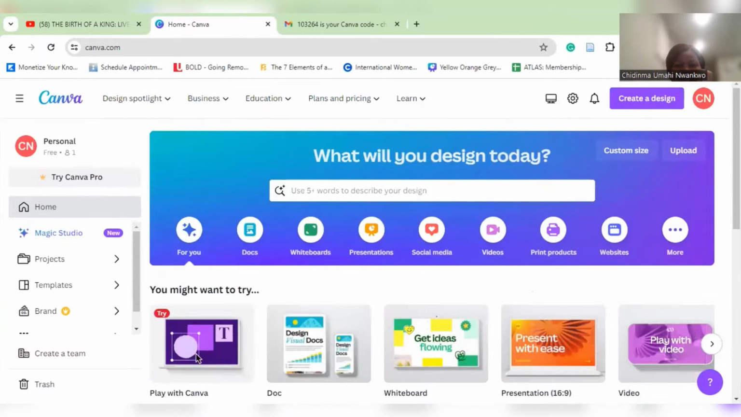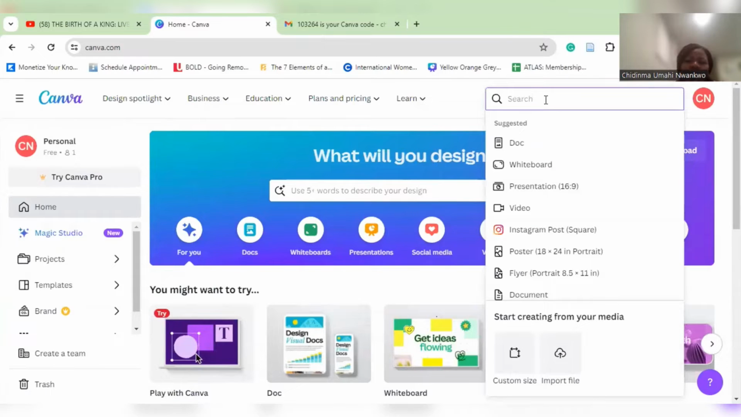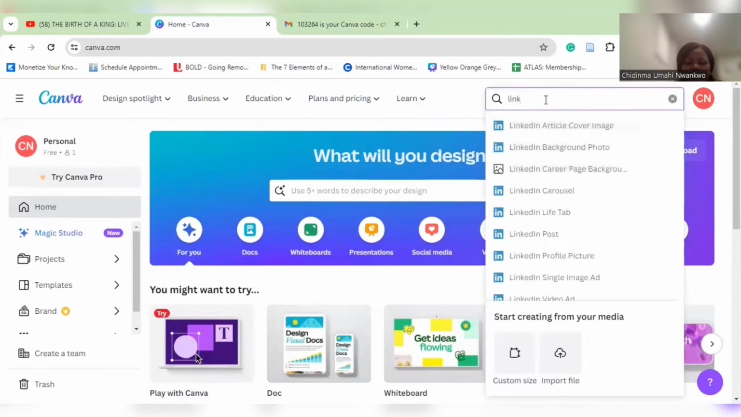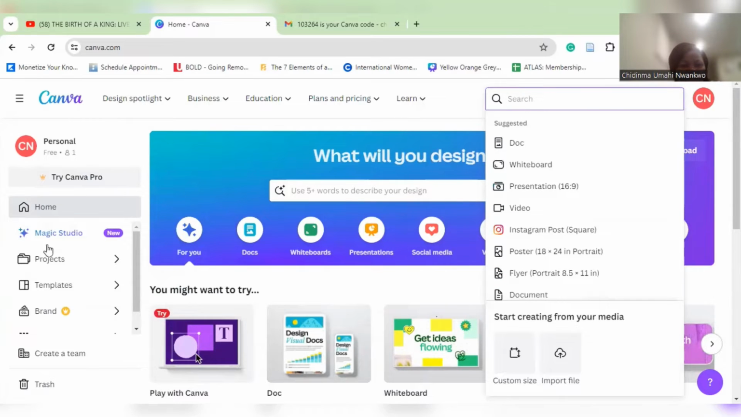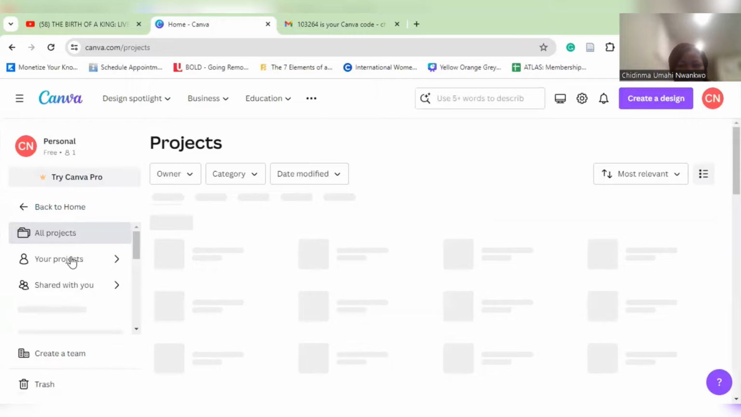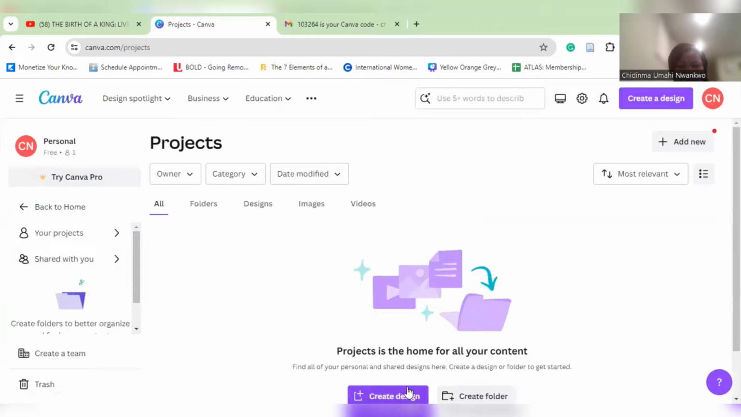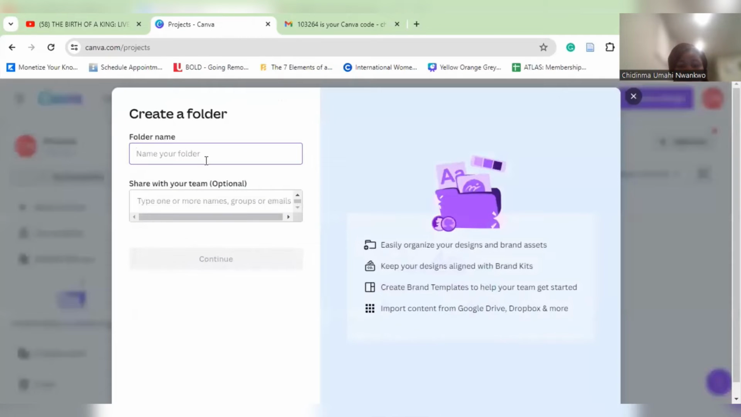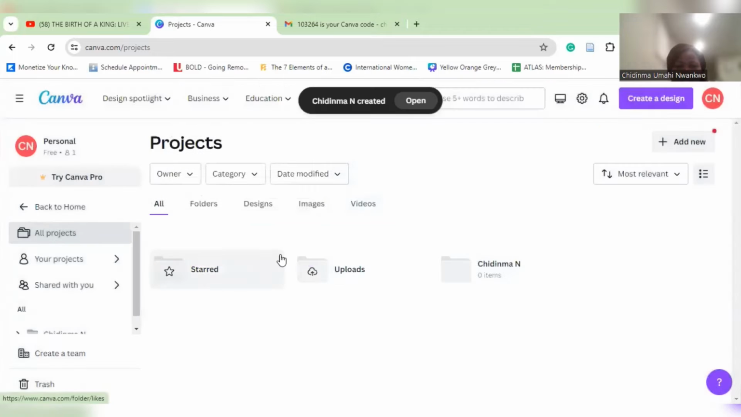So here on Canva, we can decide on what we want to create. But before we start creating, I will go back to projects. And I will create a new folder, which I will name Chimanma N. And if you have team members or email address, you can share with your team. I'm just going to create a new folder.